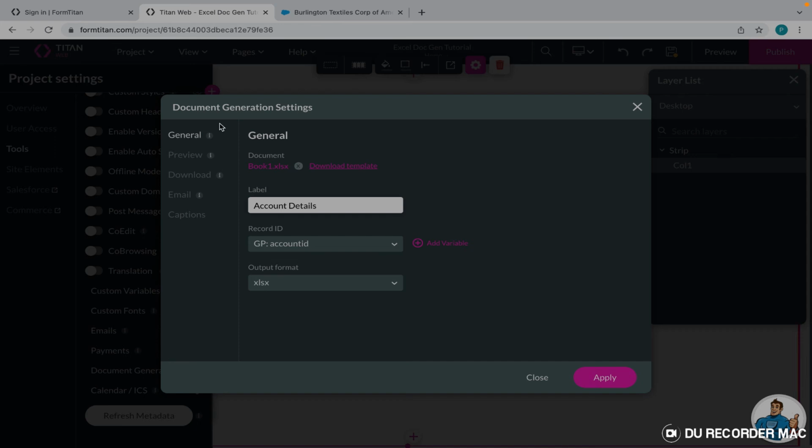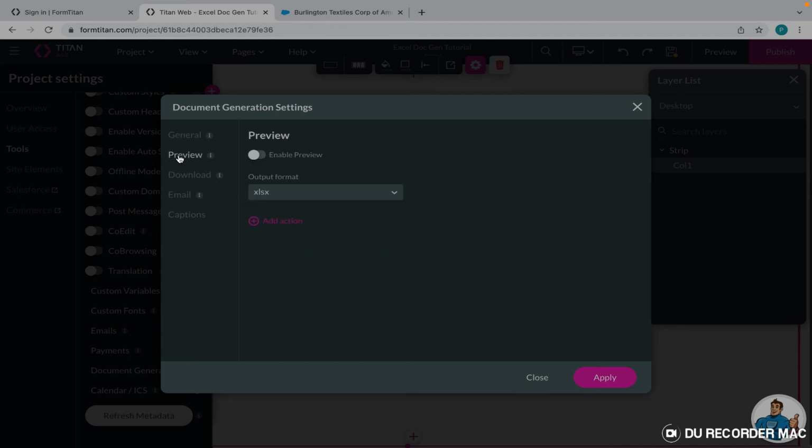Now, one thing to know about General is that if you're ever mapping this document into Salesforce, this is how it will configure. It will be either Excel or PDF, and you have to choose that. That's what's important about the General tab. It also is how you are going to upload the template itself.